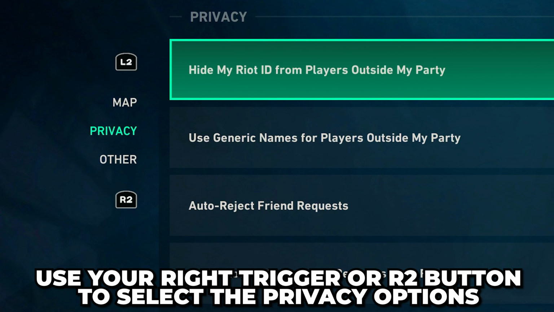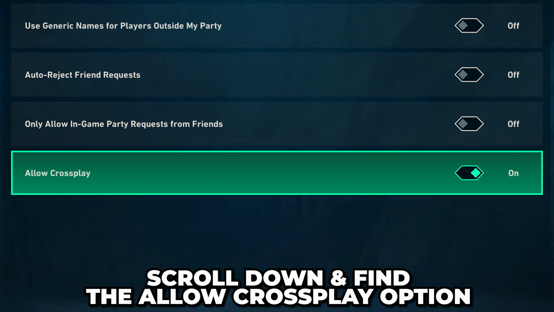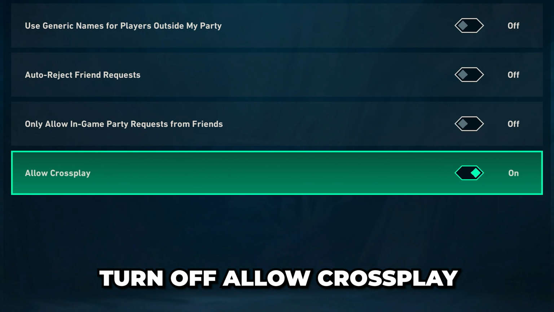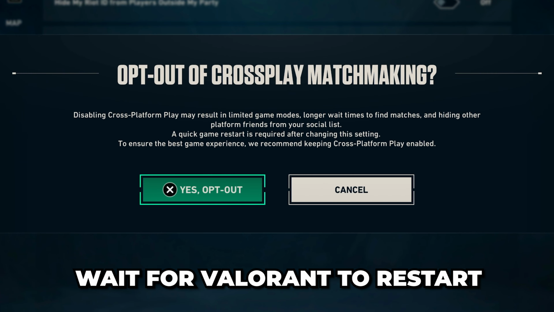to go down to the privacy options. Scroll down and find the Allow Crossplay option, then turn it off. Click Yes, Opt Out, and your game will restart.